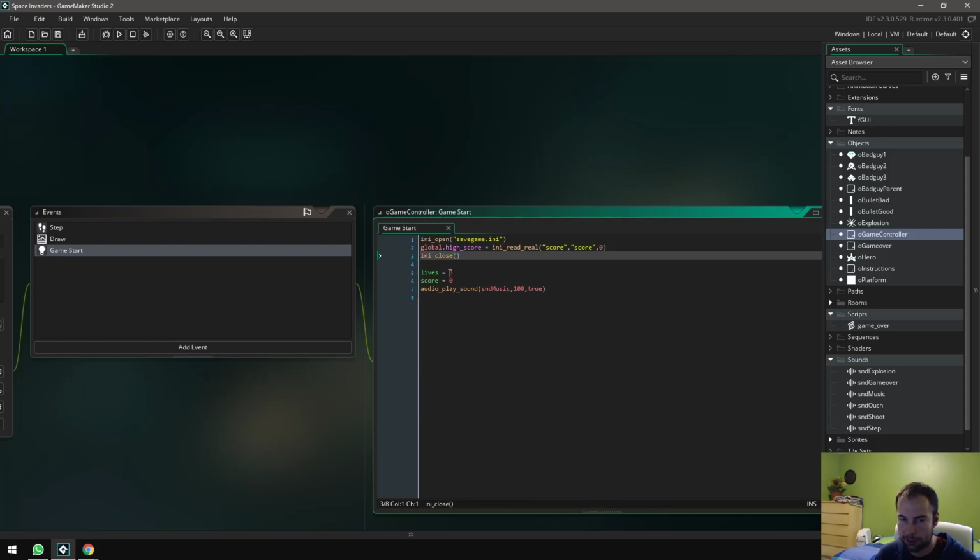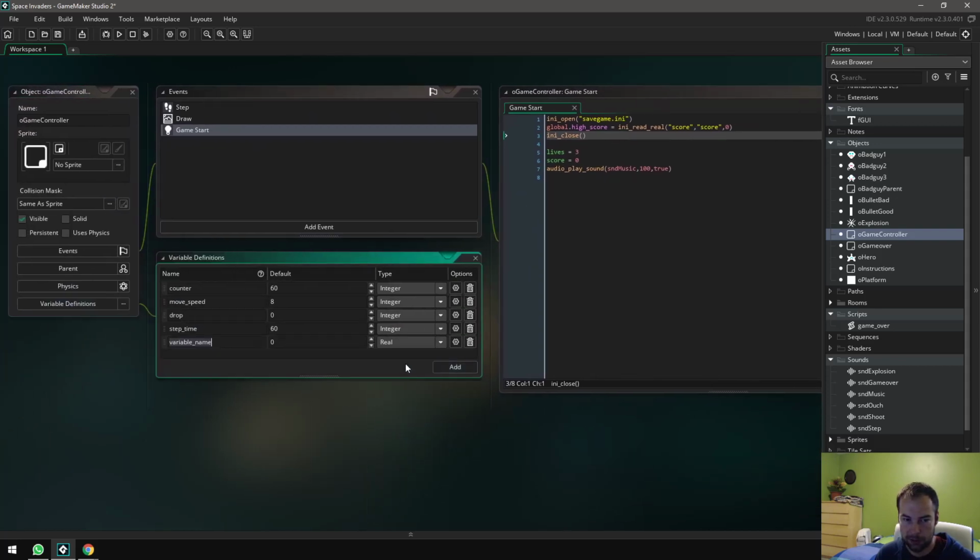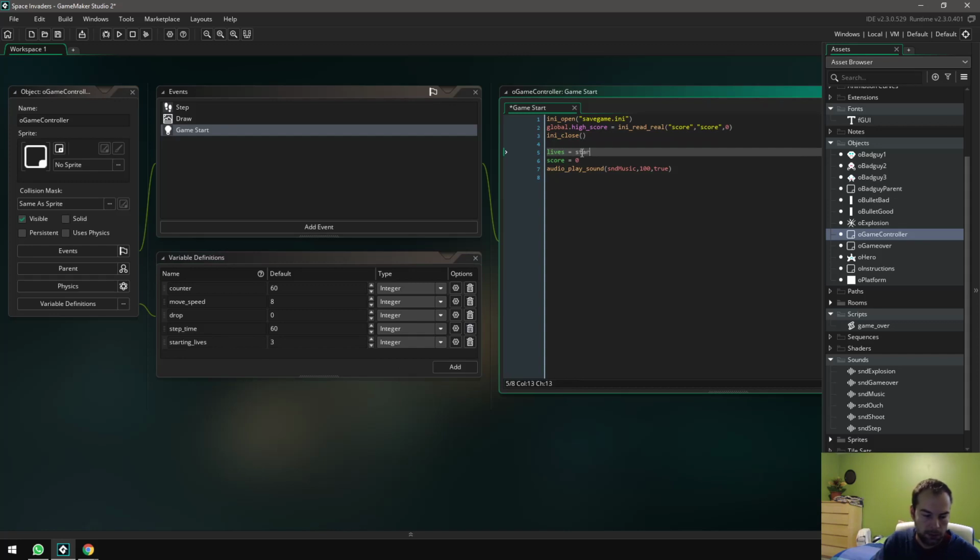We set our lives to 3. So this is something that you could change here. Actually, the best way to change this would be to create another variable here. And I could do something like starting lives. Set it to 3, integer, and then over here I could type starting lives.